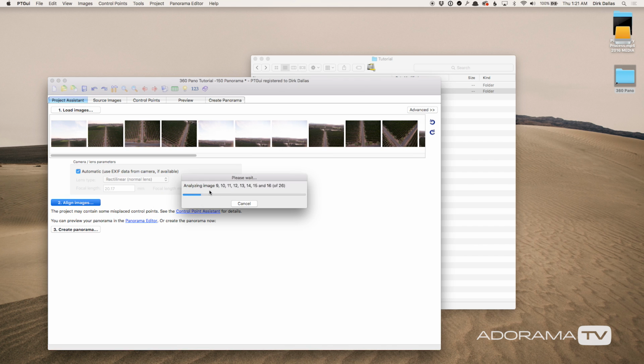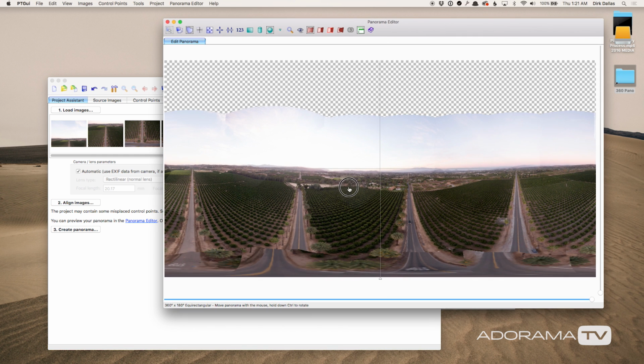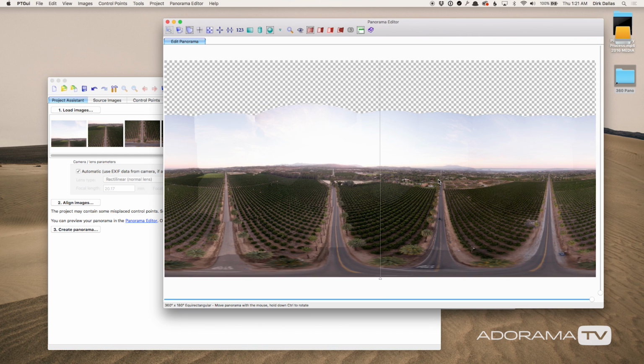So it's going to analyze all the images, and it's going to find out where there are sections that match, and then it will stitch those sections together with the overlap, and then we will start to build our panorama. So here in the editor, we see this is what our panorama looks like all stitched together.